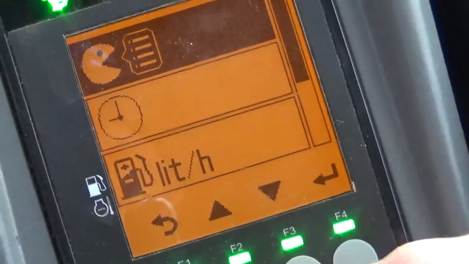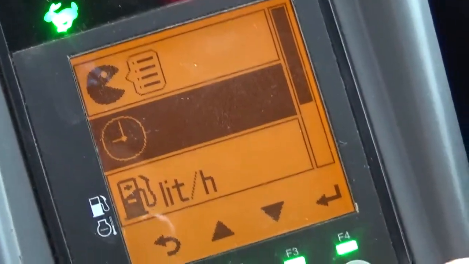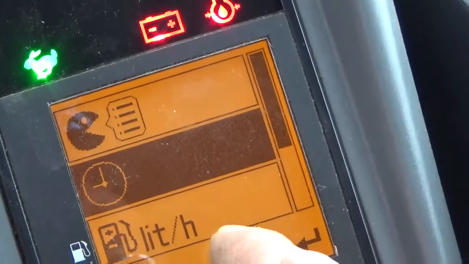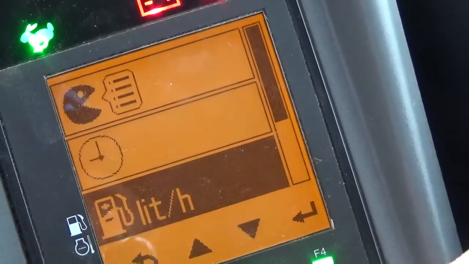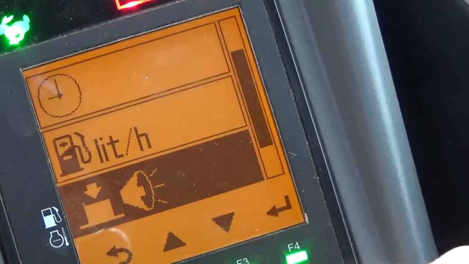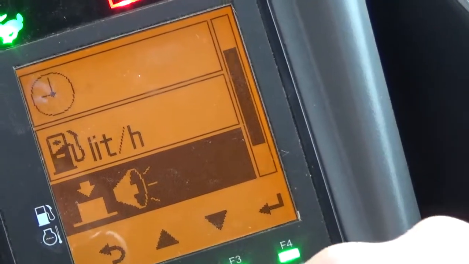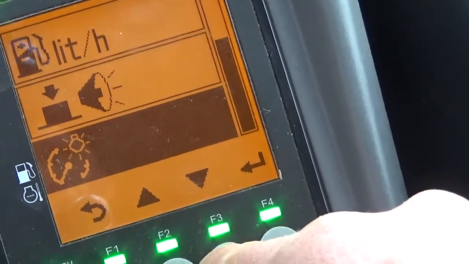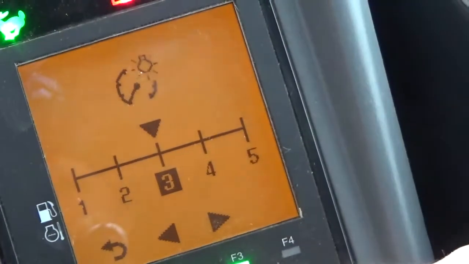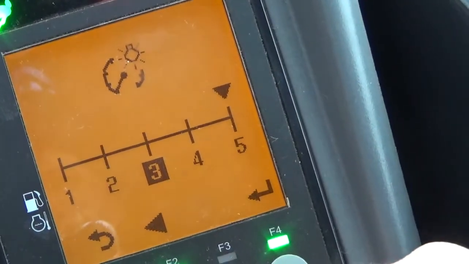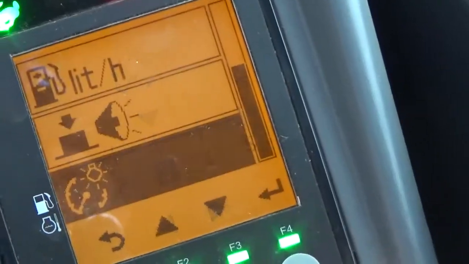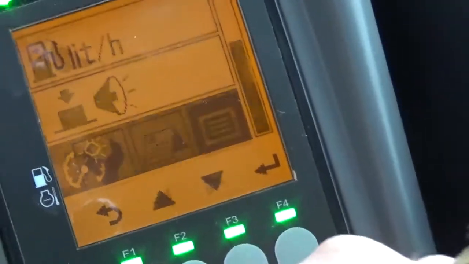Next one down, you have your time where you can set your clock. You know, AM, PM, all that. Date. Liters an hour, you can set the liters or gallons an hour, all that. I don't know what the warning button is, I think that's an icon for a horn of some sort. That's your display brightness and all that. And leave it on 3, I guess. You can see 4 or 5, it gets a little brighter. It seems fine on 3. And that's it for those.